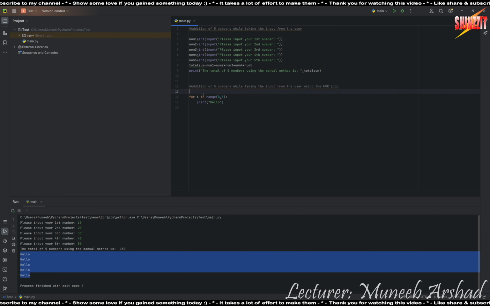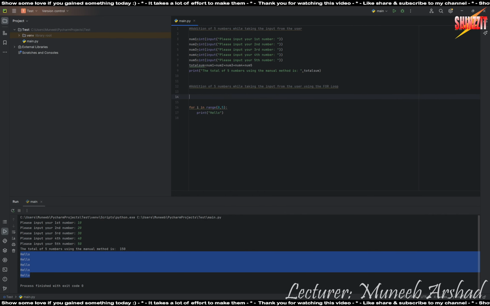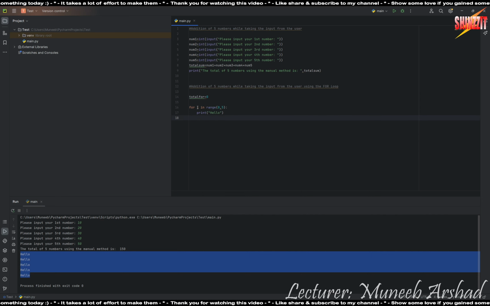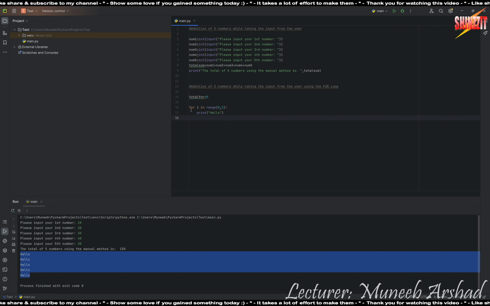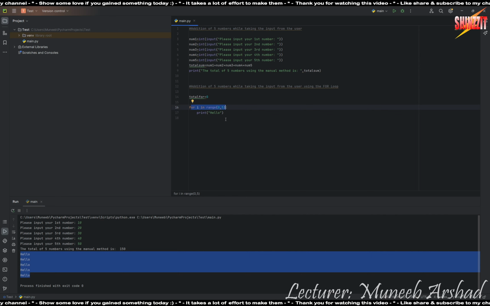Now, in order to find the addition for the for loop, I need to initiate total for, let's say that's a variable, and I need to set the value to be 0. I don't have to set the counter for this. Why? Because the for loop is counter controlled. We already set the count when we initiate the loop. The count is set with the range, and i is the index, which is going to increment automatically. We don't have to increment the counter ourselves.